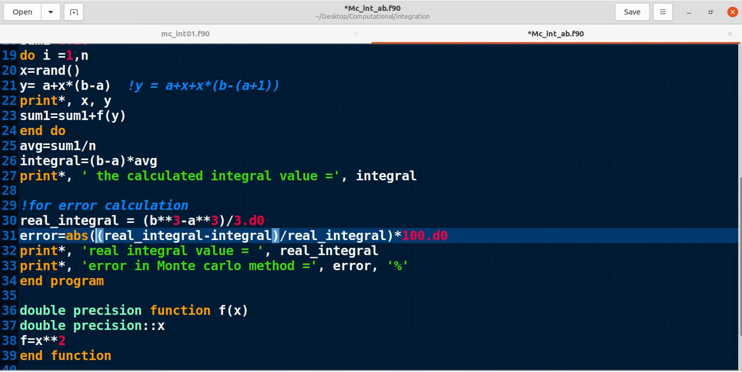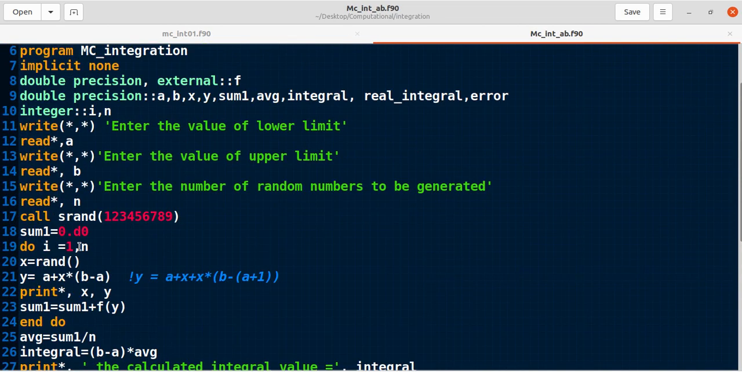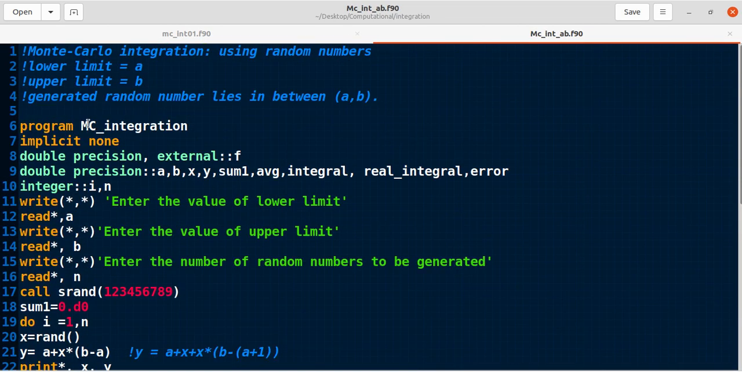We don't need to provide this bracket value actually. And print real integral value as real integral, and error in Monte-Carlo method is error. It will show us the percentage value also, and this ends the program. This is the format of the program for the integration using Monte-Carlo method for limits of integral other than 0 and 1, that is a and b. We have to provide values of a and b. So now run the program and see the results.